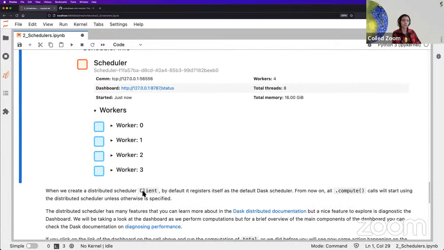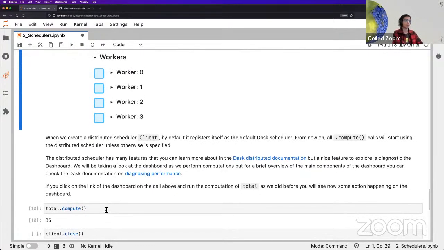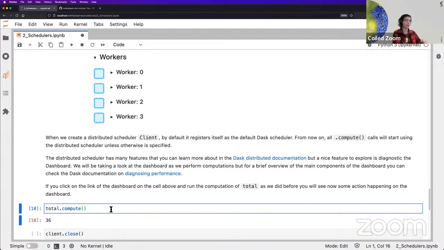Now, how do we use this? When we create the distributed scheduler client, by default, it will register as the Dask scheduler. And from now on, when we do the dot compute, it will use the distributed scheduler. So for example, if now we do total compute, this will use a distributed scheduler.